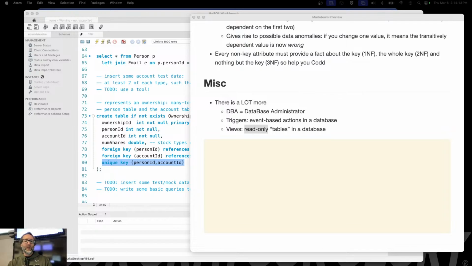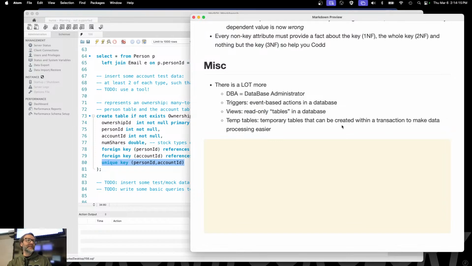Right? Temp tables are another really nice thing, where you can treat basically... We haven't talked about transactions, but we will. In fact, let's talk about transactions first.